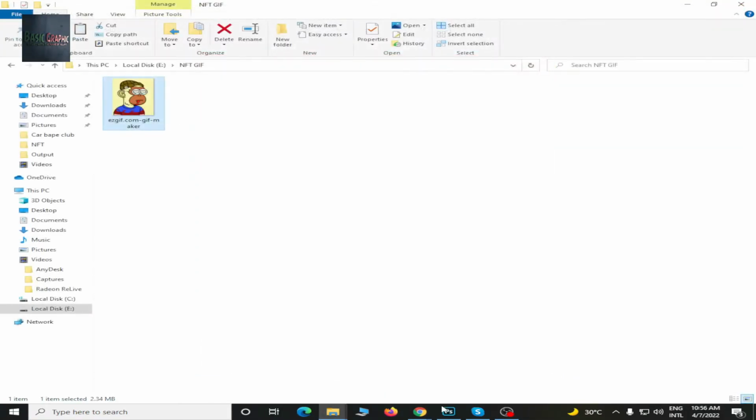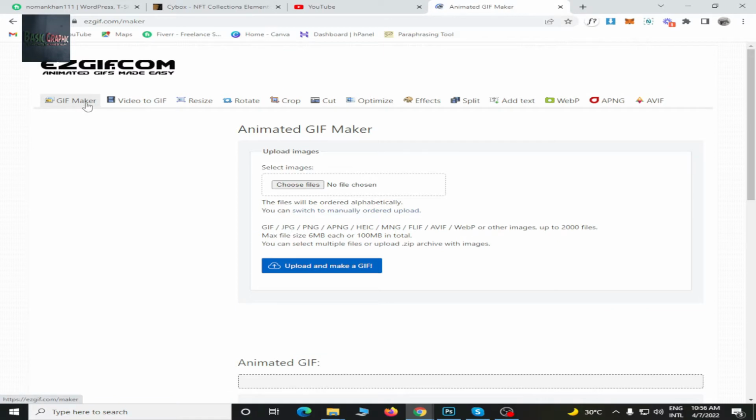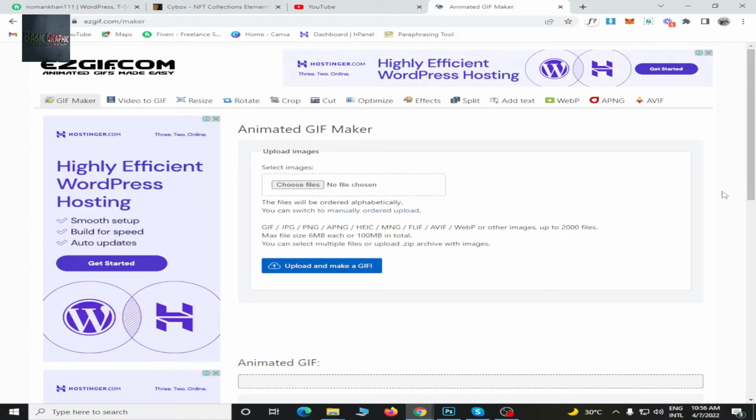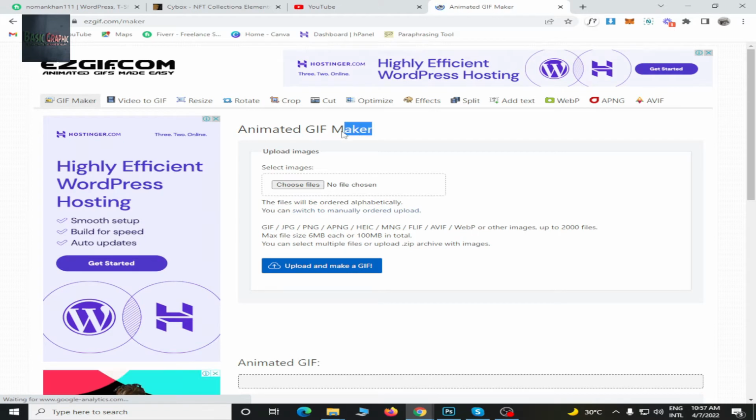So let's get started. Search for ezgif.com in Google and click on it like this. Here is the dashboard of this site. There are a lot of categories like GIF maker, video to GIF, resize, rotate, crop, cut, optimize. Today I will show you how to use the GIF maker. Click on it and choose animated GIF maker.